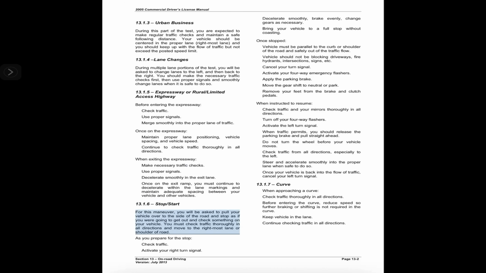13.1.6 Stop Start. For this maneuver, you will be asked to pull your vehicle over to the side of the road and stop as if you were going to get out and check something on your vehicle. You must check traffic thoroughly in all directions and move to the rightmost lane or shoulder of road. As you prepare for the stop, check traffic. Activate your right turn signal.